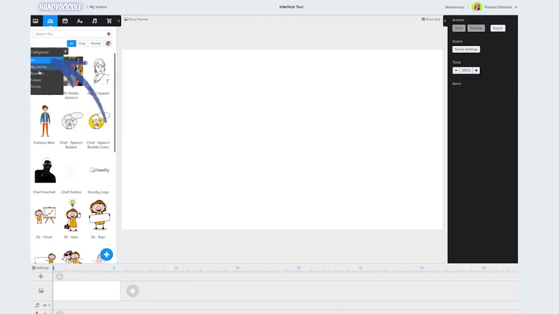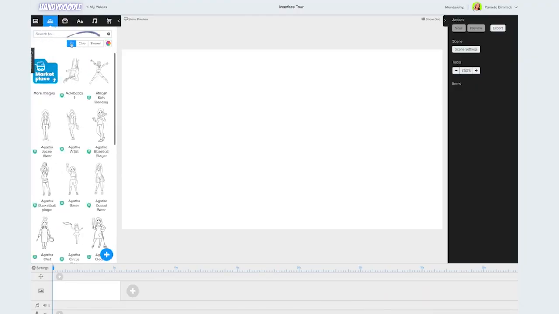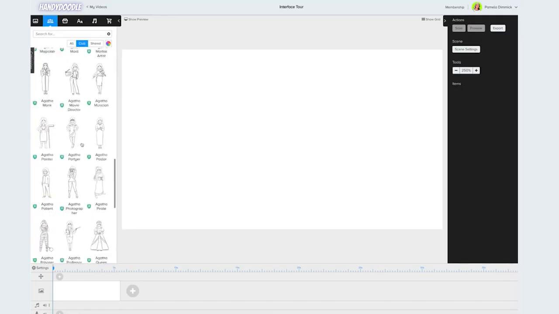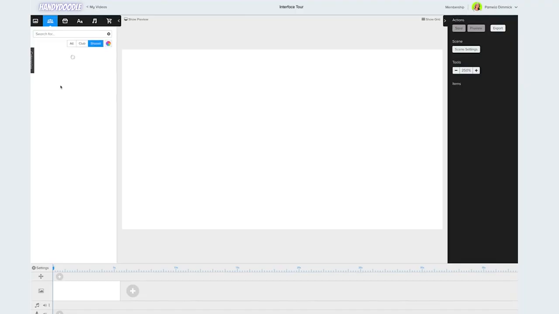Categories arrange the items in different ways based on the category type: All, club, or shared. Right now I have it set to all. Club items are for Pro version. These are added monthly. They add new images each month. And then shared items are items that you may have shared with other users. I don't have any in this case.